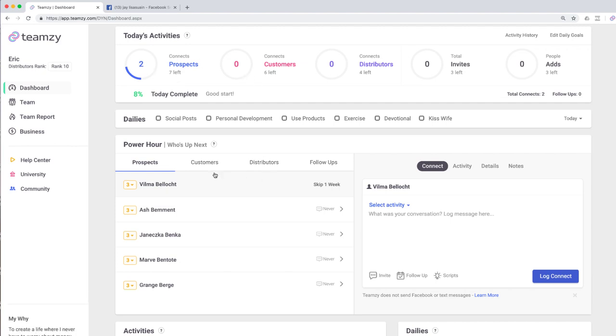Now, just a quick pro tip as we move over to customers: don't get caught up having conversations with people yet. If some people respond immediately, just push that off until you're done with your outgoing messages for your power hour, okay? So you don't get sidetracked.